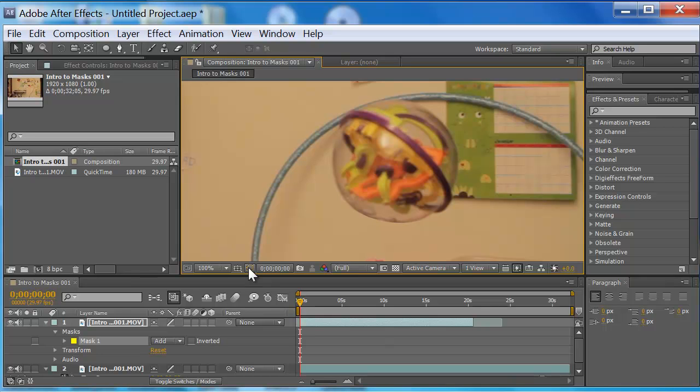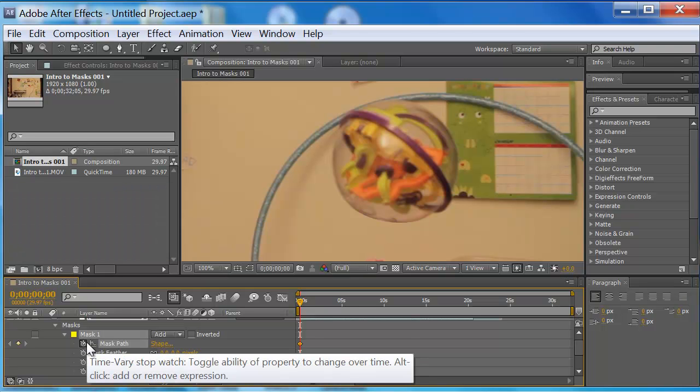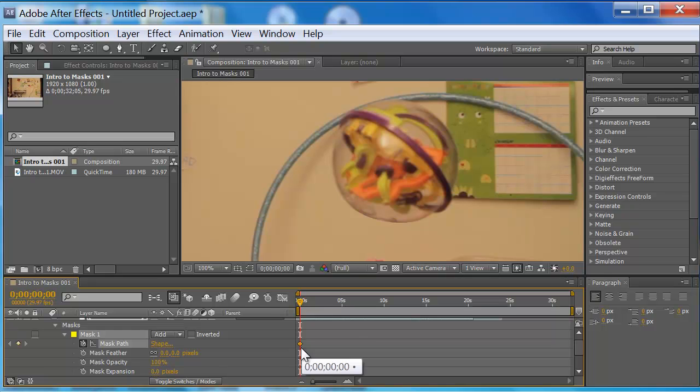So I like that. That's good. Now you want to toggle down this arrow right here, and there's mask path. I want to hit the stopwatch here, and that's going to start a keyframe. Now, from this time forward, and even backwards if I was in the middle, it's going to do automatic keyframes every time that I move the mask.